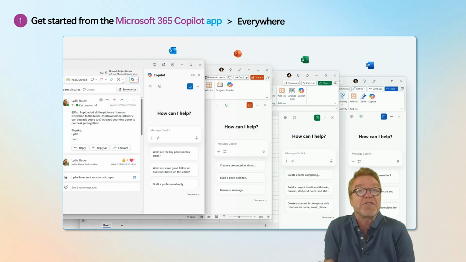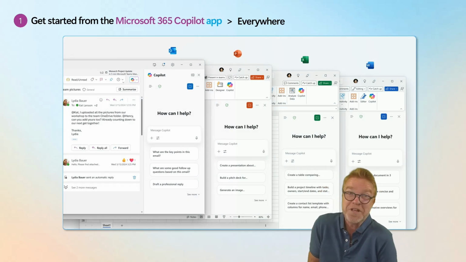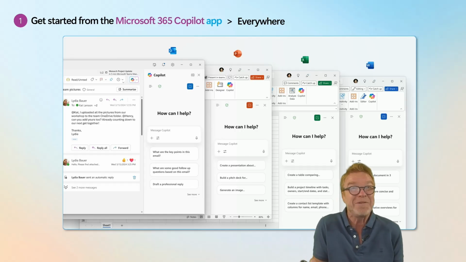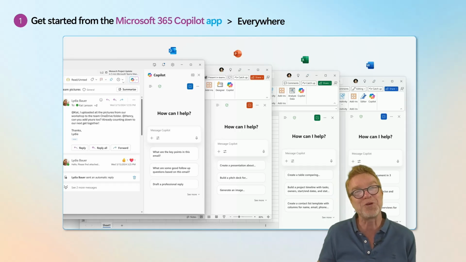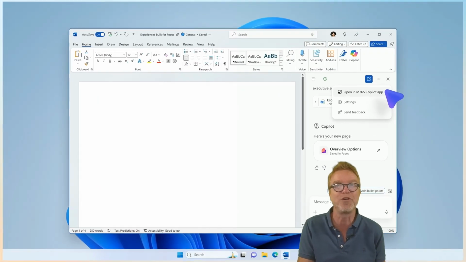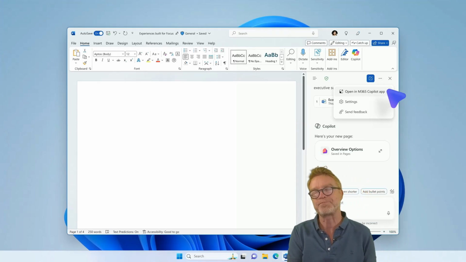And actually, as I said, Microsoft is currently rolling out a new feature in a way where you don't need the full license of Microsoft 365 Copilot anymore in order to also access, for instance, here in Word, the Copilot app in Word.